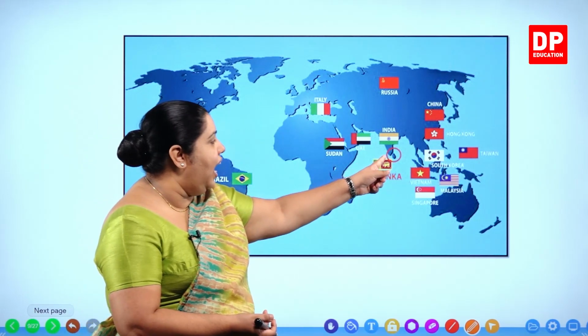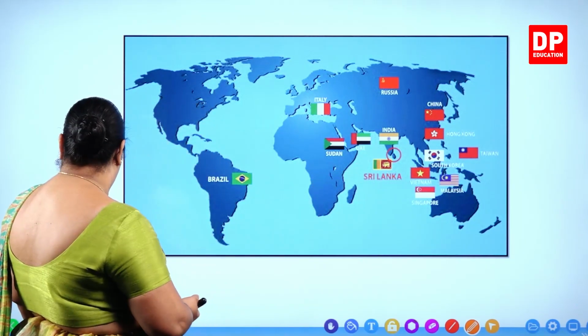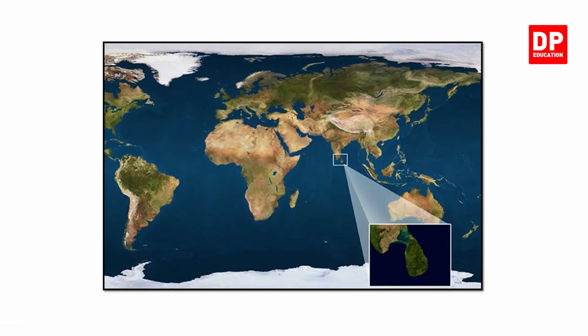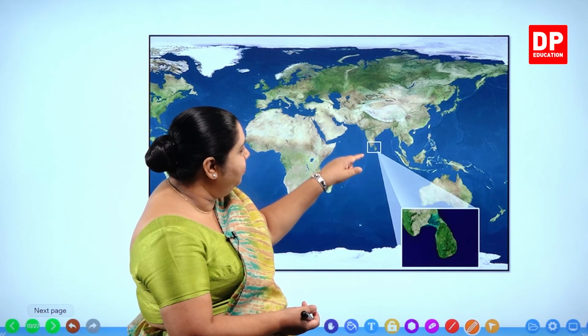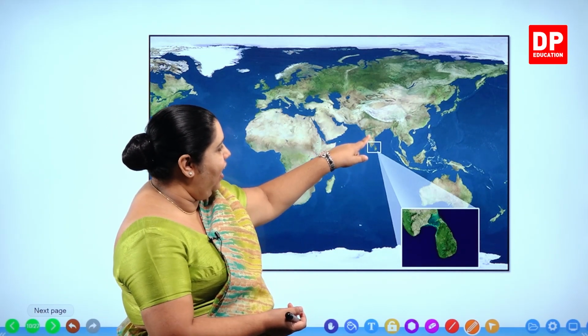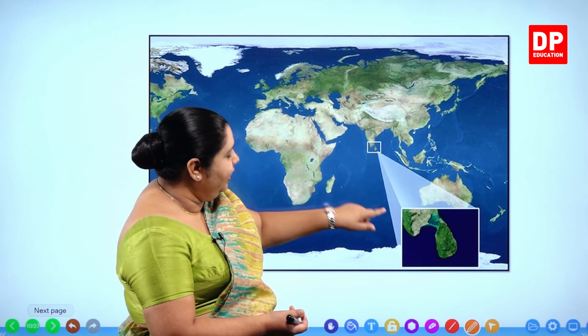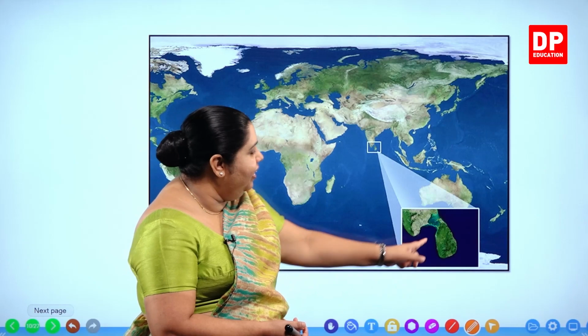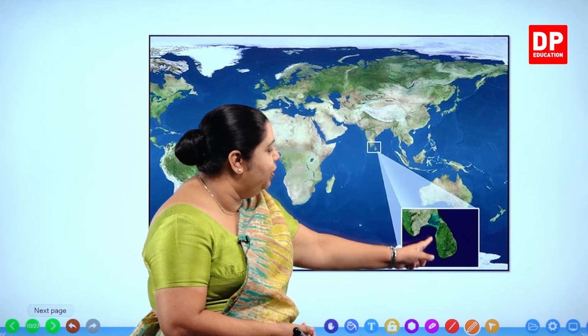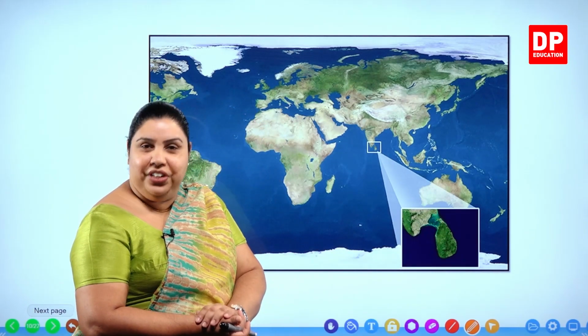So you can see our country over here. Let's take a look at our country. I told you that our country stays very close to India. Our country is over here, and this is India. This part is India. Can you see the bottom part of India over here? And here is our beautiful motherland, Sri Lanka.